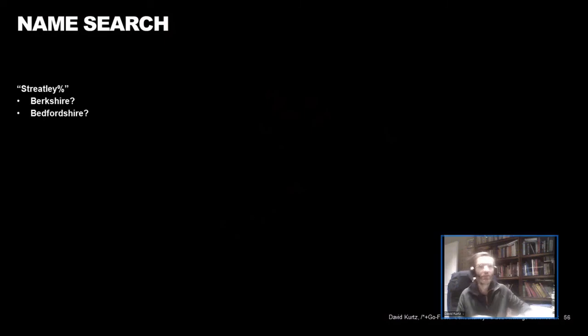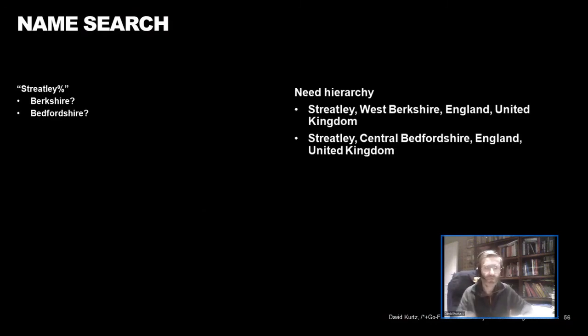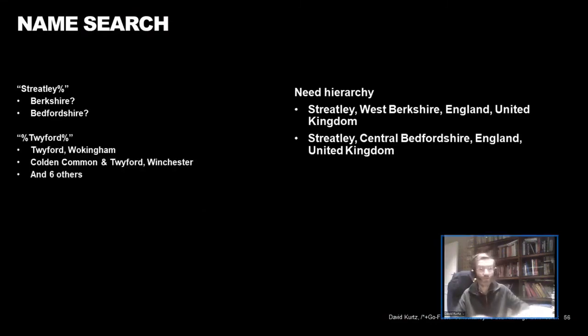So I might want to search for Streatley. I used to live in Streatley in Berkshire, but there's another Streatley in Bedfordshire. Which one do I want? There are lots of Twyfords in the country. Sometimes Twyford isn't even at the beginning of the name. If I'm interested in Twyford, I need to find the Twyford in Winchester as well as the Twyford in Wokingham.